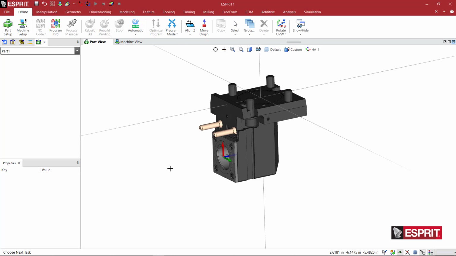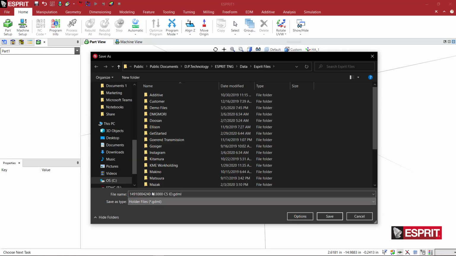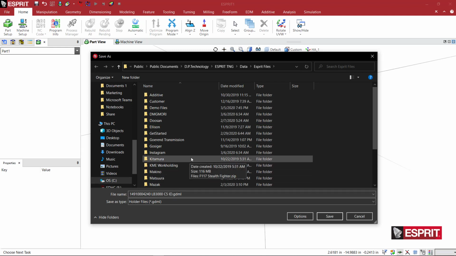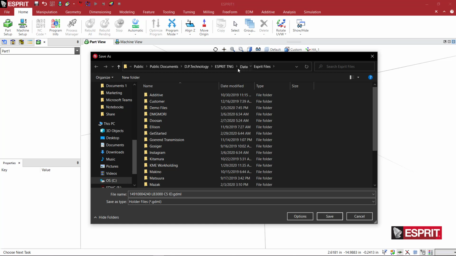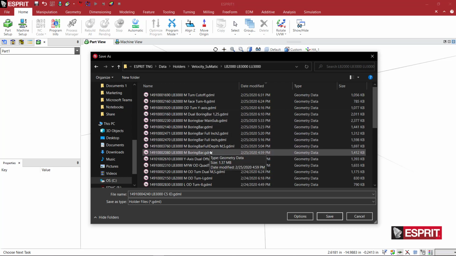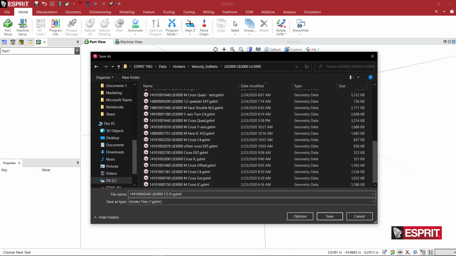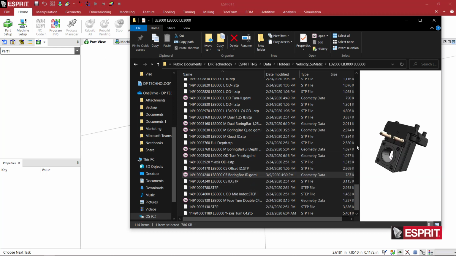So once I've done this, and we're happy with the way that this looks, I'll come here and say save as, and we want to make this a holder GDML file. And where the heck did I load this from? This was a velocity tool. So we're going to come to data holders, velocity sumatic, and it should be in this folder here. I'm going to put a little notation in here, boring bar, and we are done. Now if I go back to this, this was the original step file. If I click on this guy, we can look at our preview, and that looks pretty good. So we've got that done.